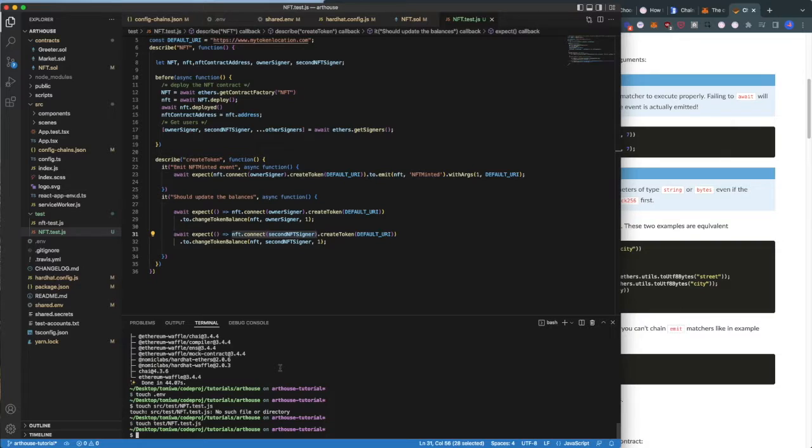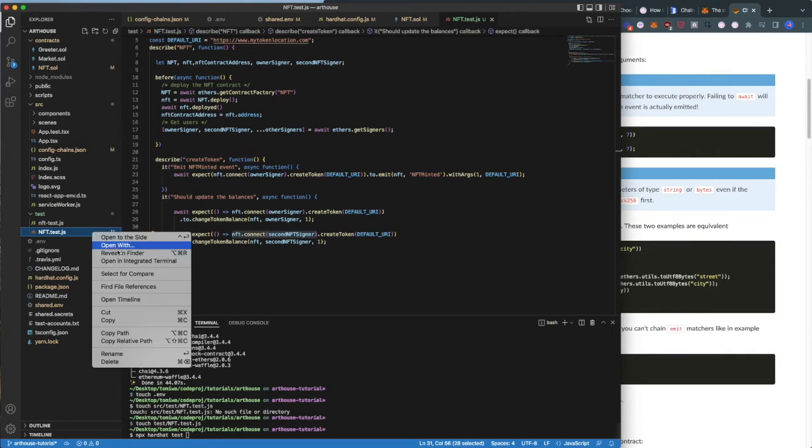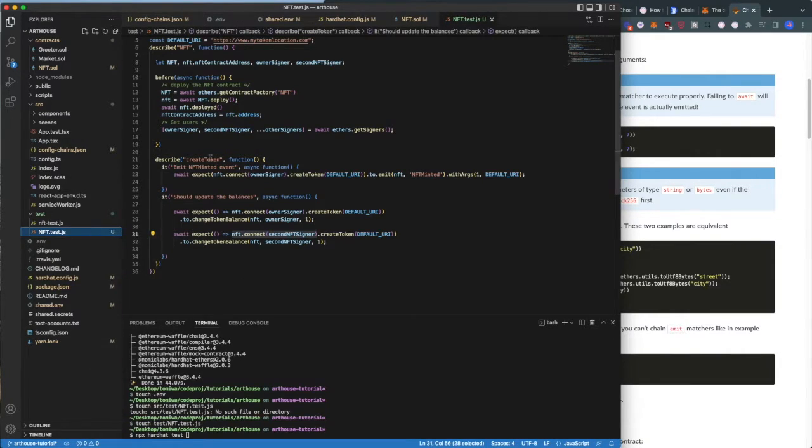And then to verify that our test works properly, we can do npx hardhat test. And then we can even just test that specific file by doing something like grep.